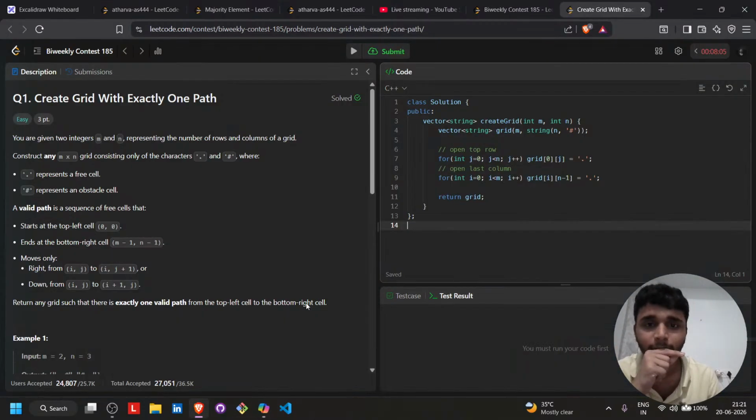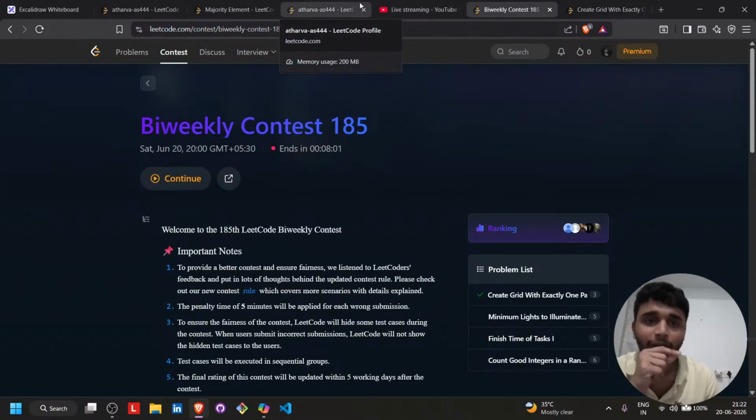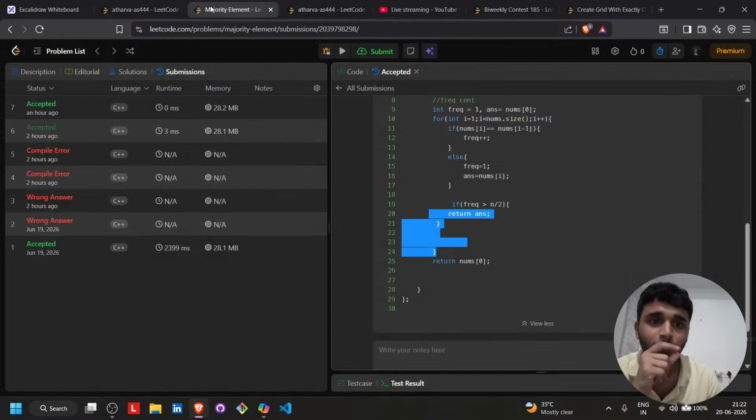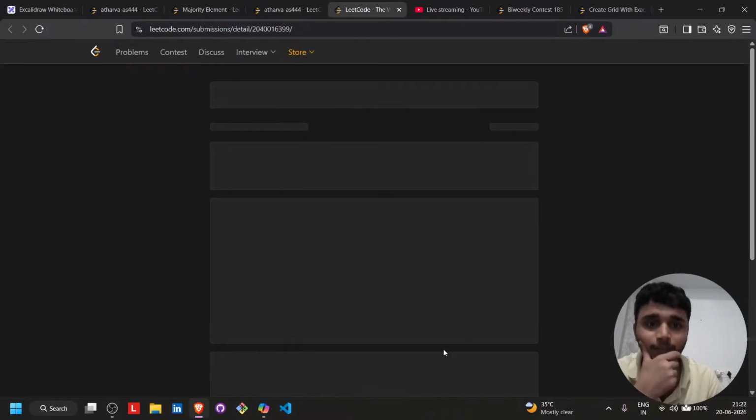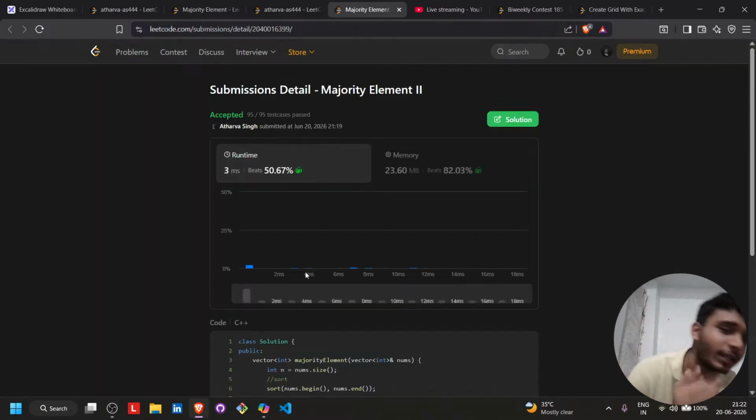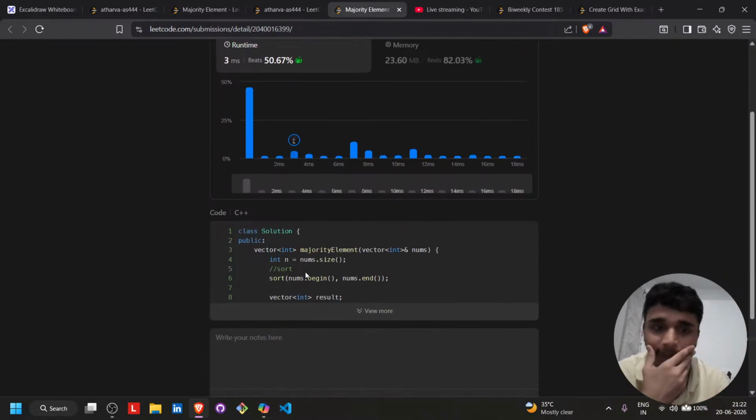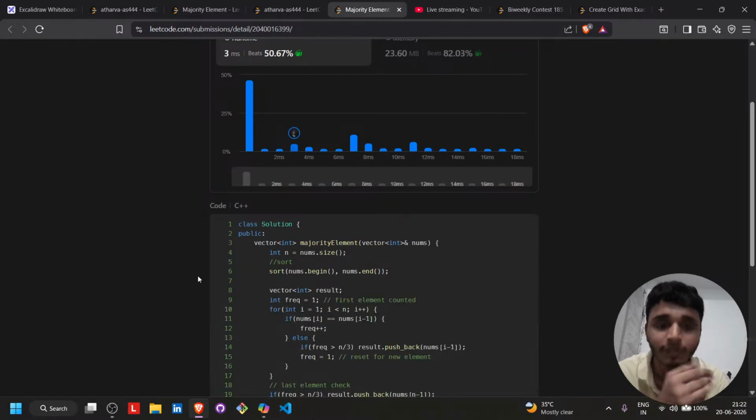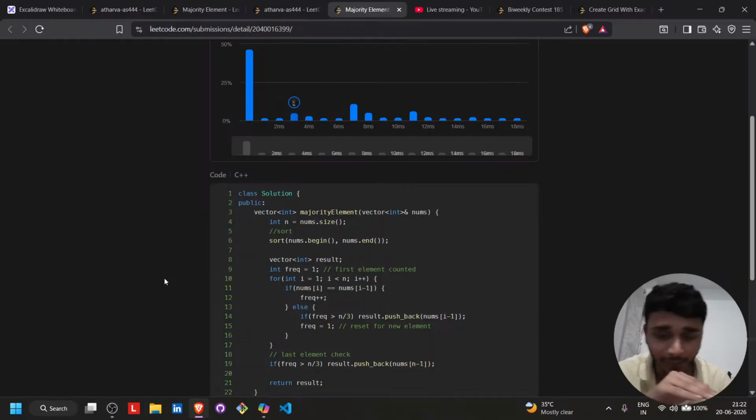After that, we jumped on to the harder level of the same majority element problem, that was majority element second. Inside this, we haven't used the most optimized approach. We used the approach that we used in the majority element easy level.